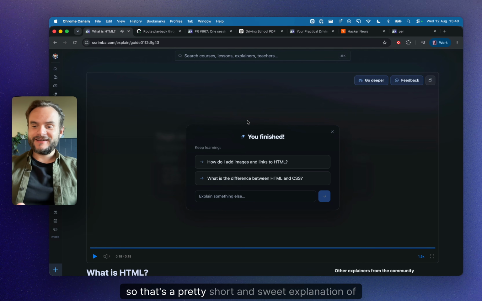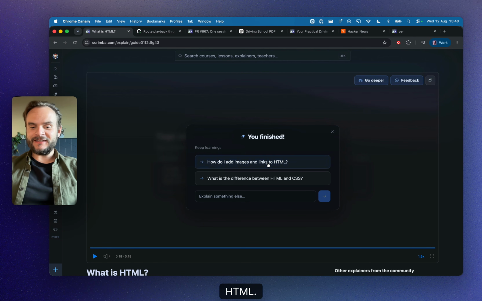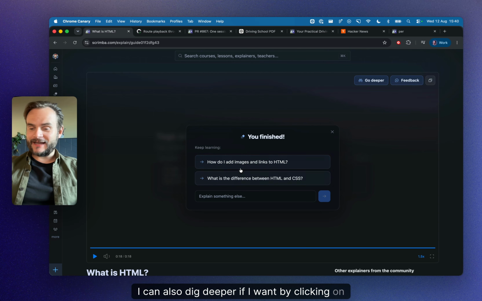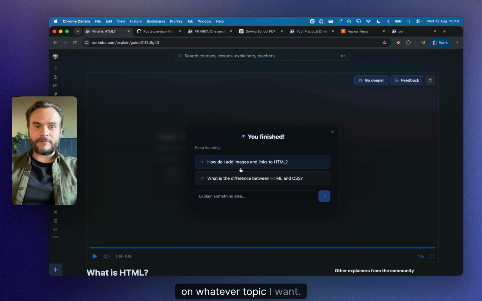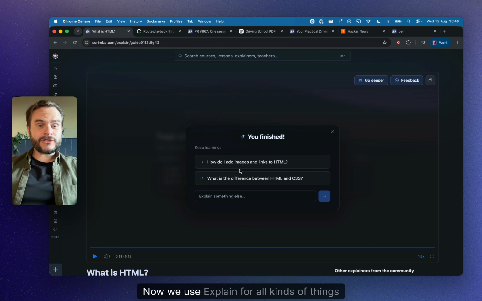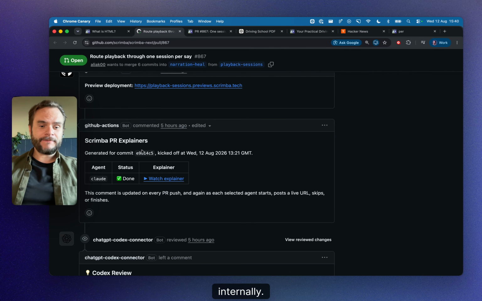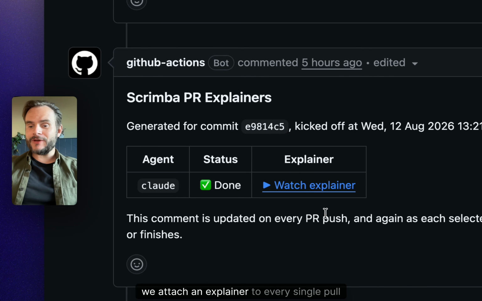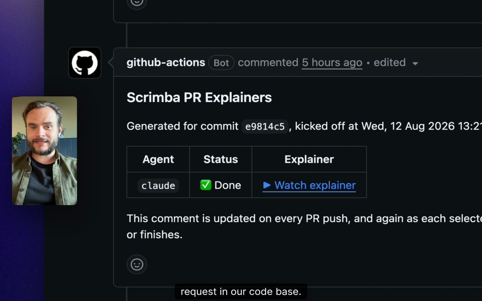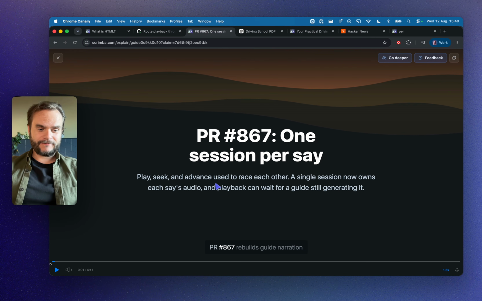Okay, so that's a pretty short and sweet explanation of HTML. I can also dig deeper if I want by clicking on these, or generate full playlists or mini courses on whatever topic I want. Now, we use Explain for all kinds of things internally. For example, we attached an explainer to every single pull request in our codebase. So let's have a look at one of these.